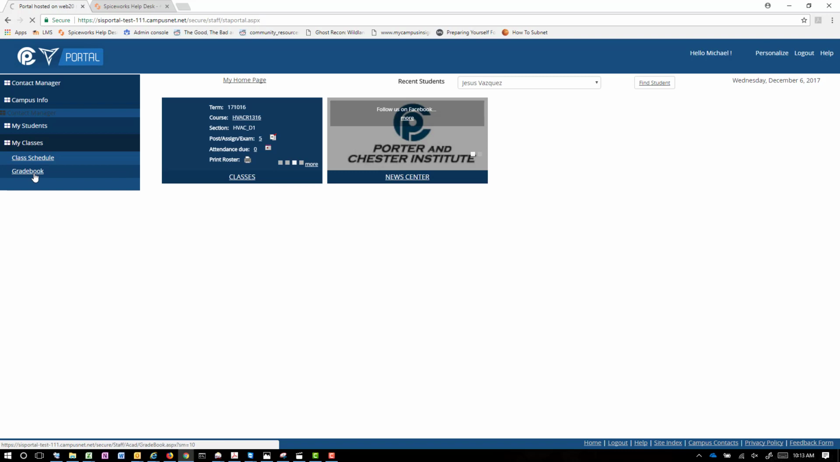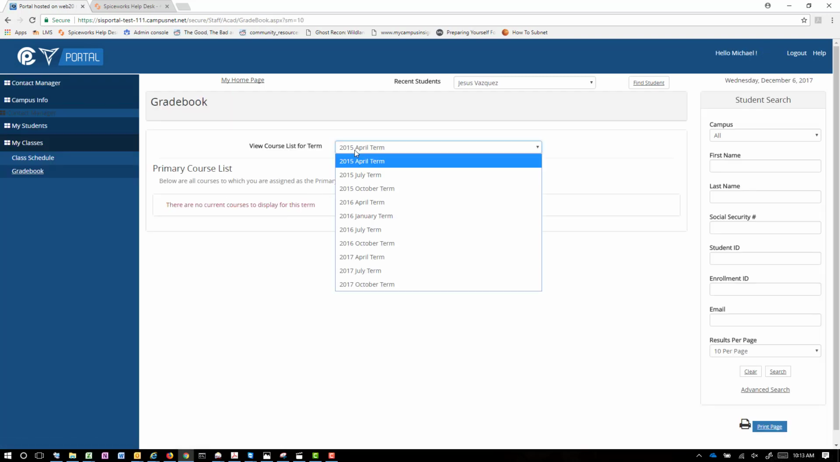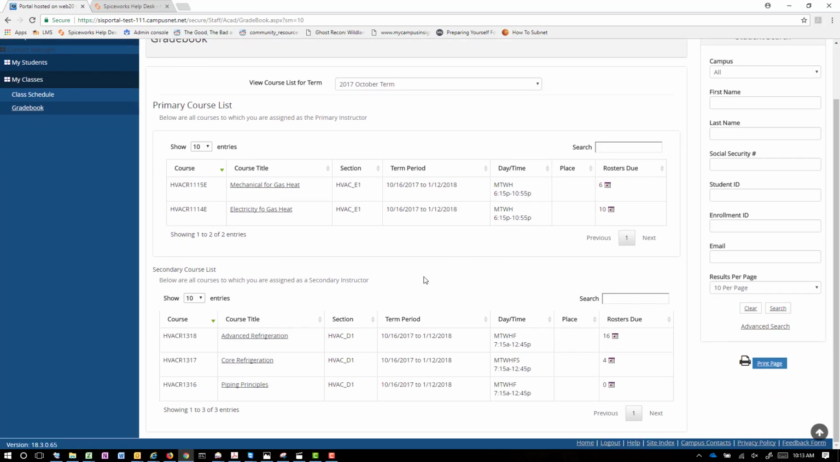Okay, My Classes, Gradebook. And this to me is a better view, because all you have to do here is change the term. Okay, change our term. And now this to me is a much more logical view. These are the courses on which you are the primary instructor, and these are courses where you are listed as a secondary instructor. To me, that's pretty good. So that's a lot more logical to me.